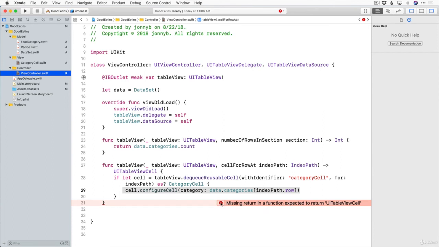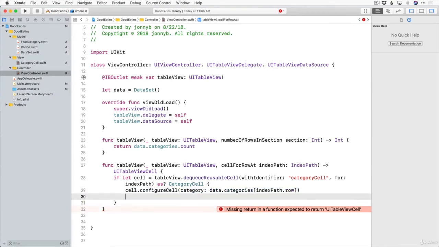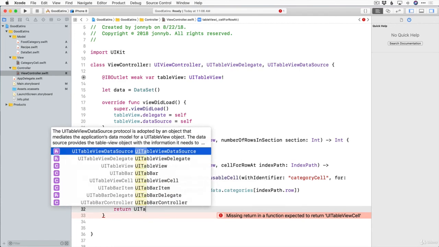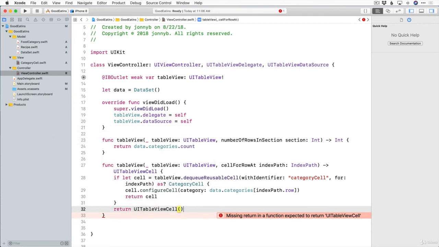Okay, so we're getting yelled at here because it says we are missing a return in a function expected to return a UI table view cell. So we haven't returned anything. So after we configure this cell, we are going to return it. So I'm just going to say return cell. So this is if we are successful in dequeuing a reusable cell. If not, then we're just going to return a generic UI table view cell.